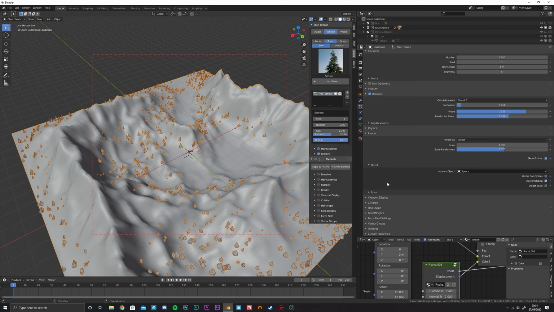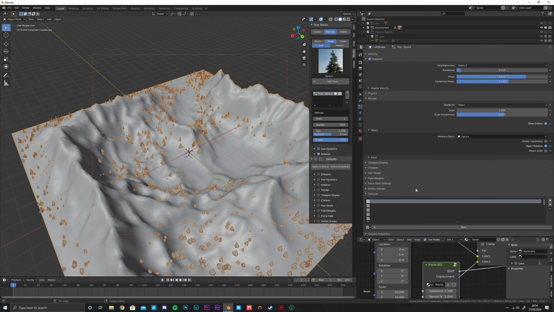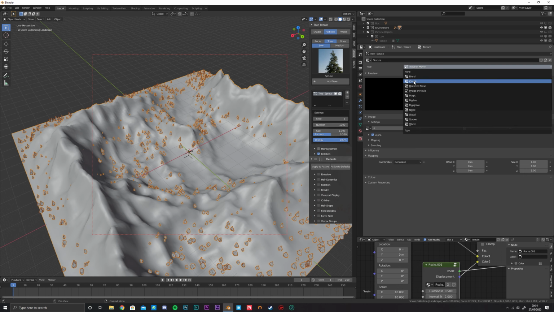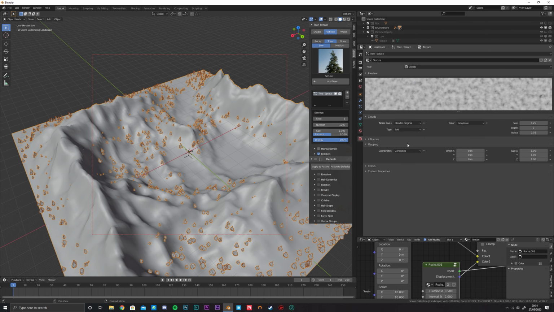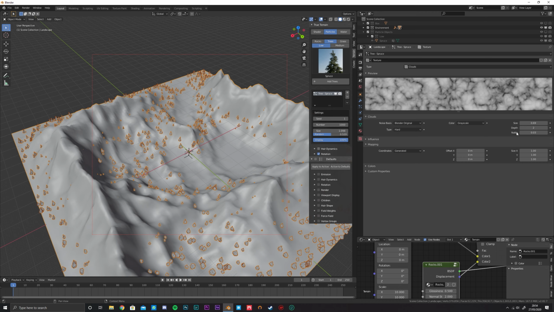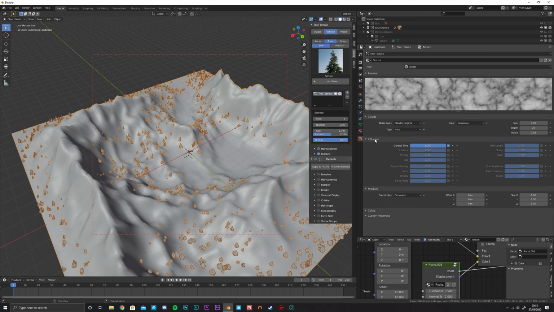Now we're going to create a texture, which will give this a bit more randomization. So click New. Bottom right, show in the Textures tab. And change image or movie to a cloud texture. We're just going to change this to hard and change the size up a little bit and up the depth a bit. Leave the nabla and influence.